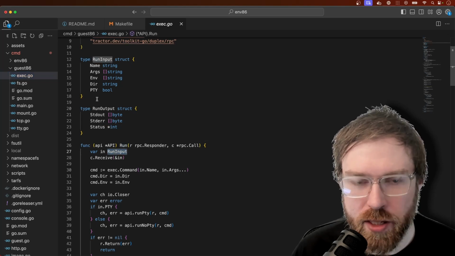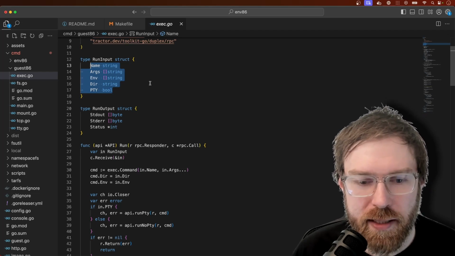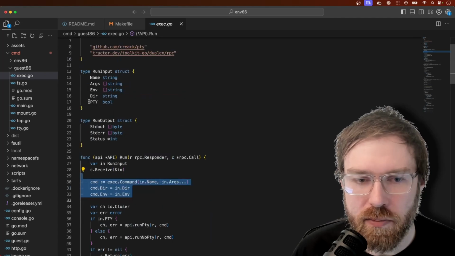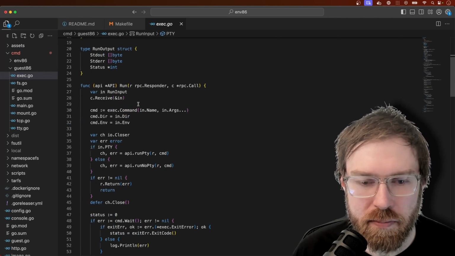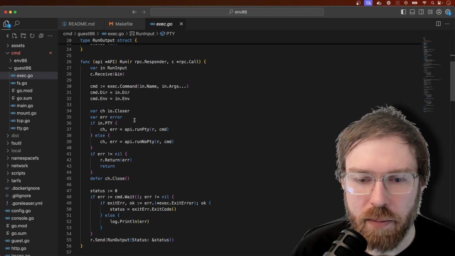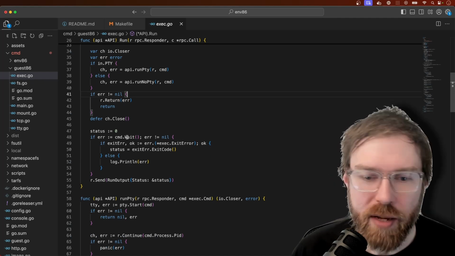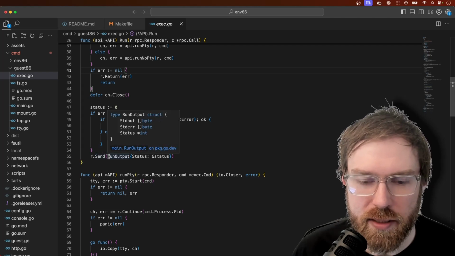We take in run input that looks a lot like the command structure from OS exec. We run the command. We have the option. What's different is you can also pass whether you want to run it as a PTY. So we'll run it a little bit differently if that's the case. We run it, we wait for it to run, we get the status, and we return the status code.